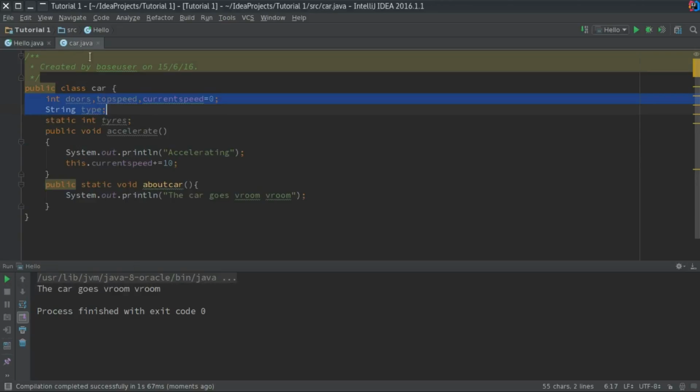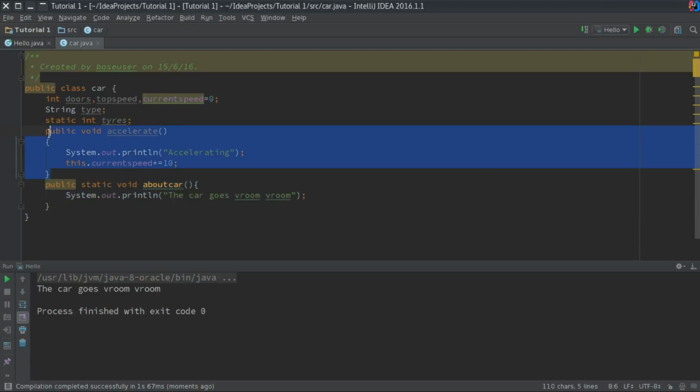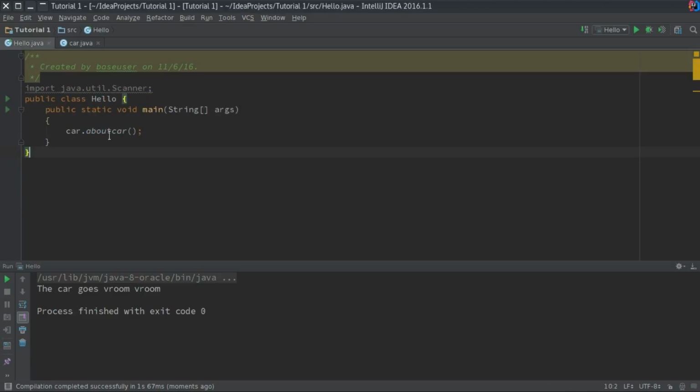So again, why did we need to create static functions? So that we can use functions without creating an object. We have to use static. We can make static functions.